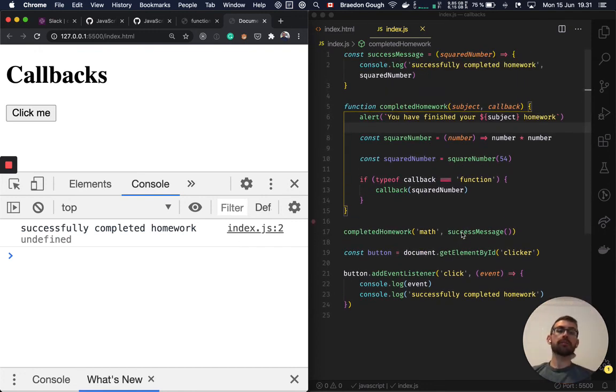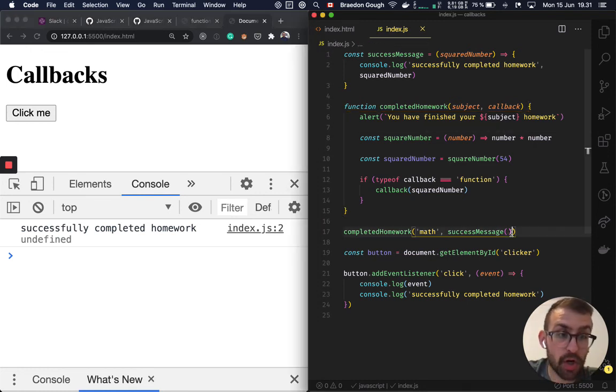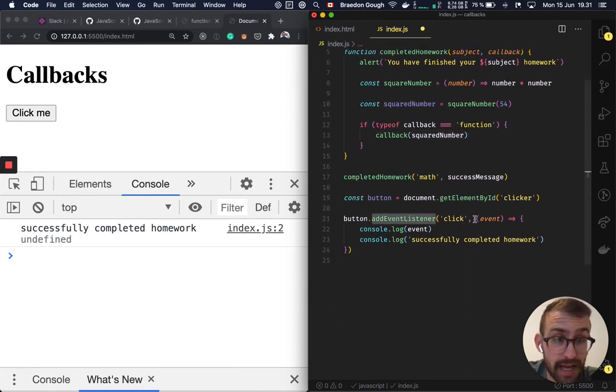So there's certainly some complexity involved when dealing with these higher order functions, but it's important to remember that when a function is used as an argument to another function, it's considered a callback. You can give yourself access to arguments by passing them directly to the callback function. Add event listener actually takes a callback function, and you've got access to the event here.